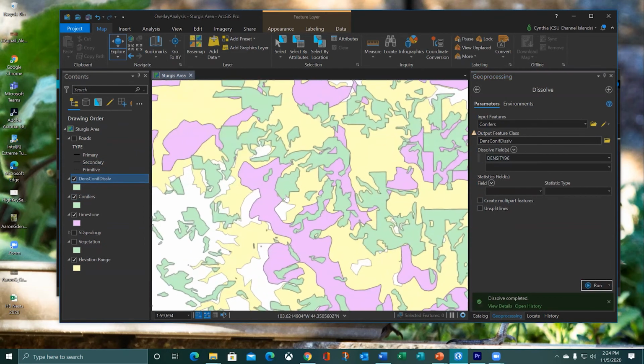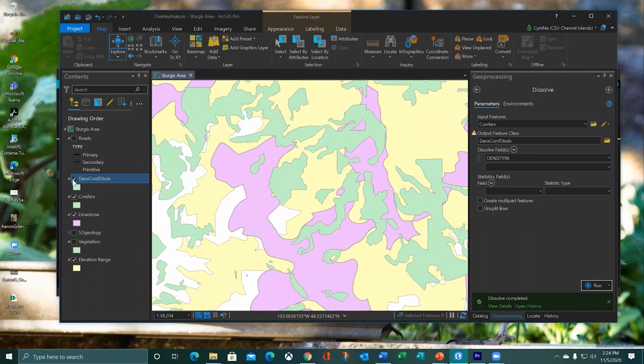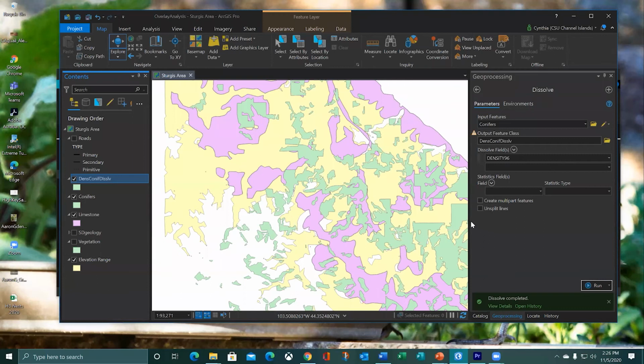Let me zoom in a little bit. If I turn off our new layer, the dense conifer dissolve, toggle it back and forth, you can see that it did indeed dissolve all of these polygons into one. So that's going to help our tool run a lot quicker. So we are ready finally to find out which areas are common between these three polygons.